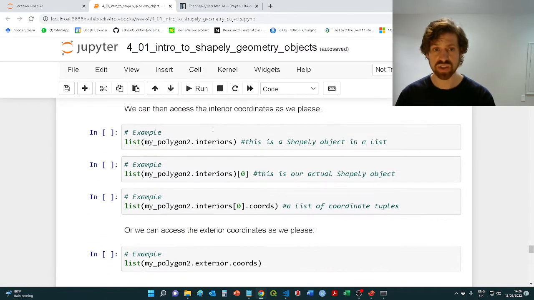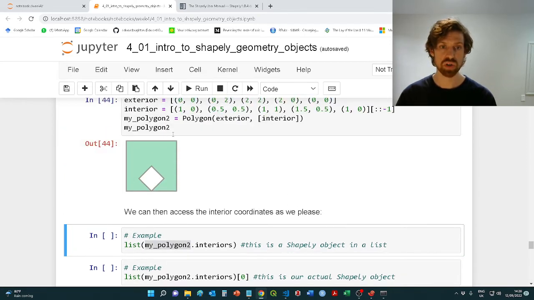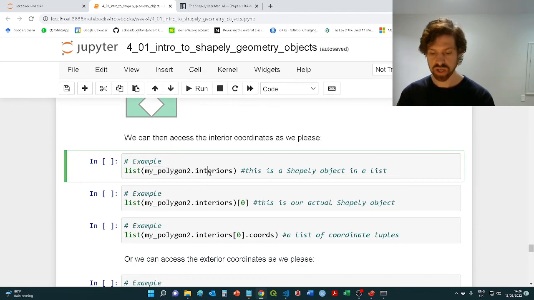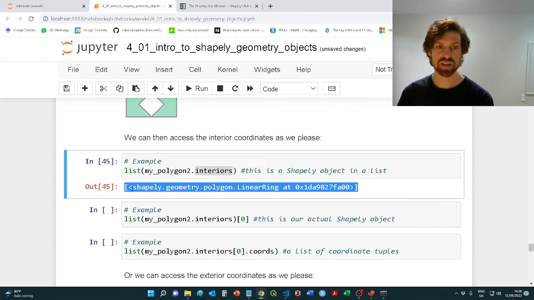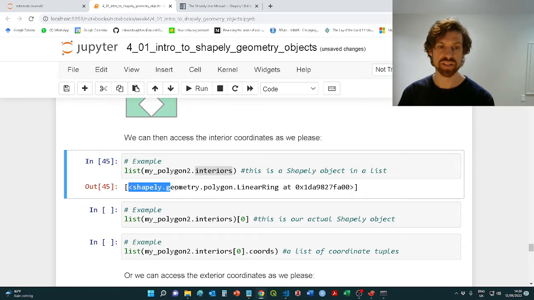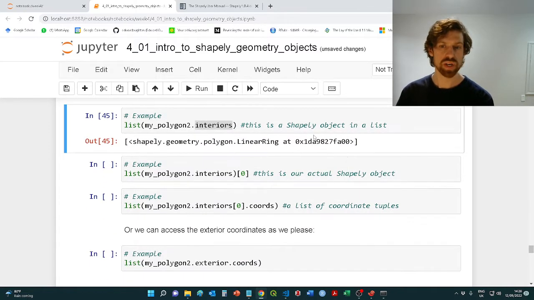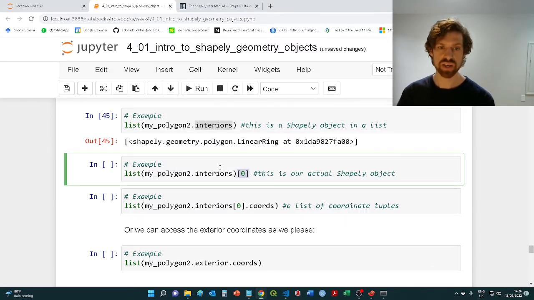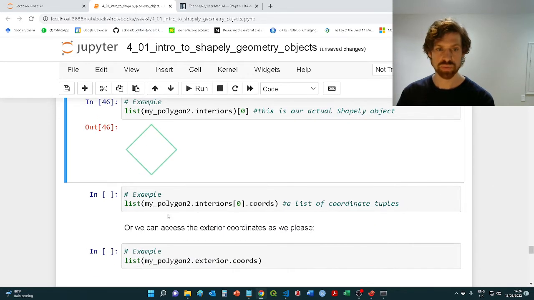We can then access those coordinates, so we can go to my polygon 2, which is the polygon that we just created. We can specifically ask for the interiors, and this is going to give us a list which contains basically, in this case, a single shapely object. And we could have multiple, but here we just have one. So we can index into this using our zero indexing approach using the square brackets, as I've covered before, and that's going to give us just our single geometry object on the inside that we specified before.